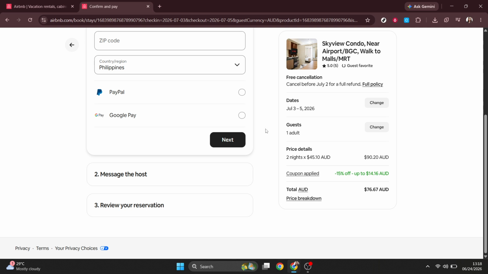That's all it takes to use a gift card on Airbnb. Redeem the card first, let the balance sit in your account, and then Airbnb will apply it when you book an eligible stay or experience.